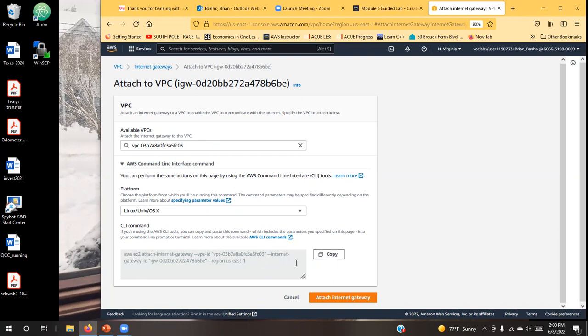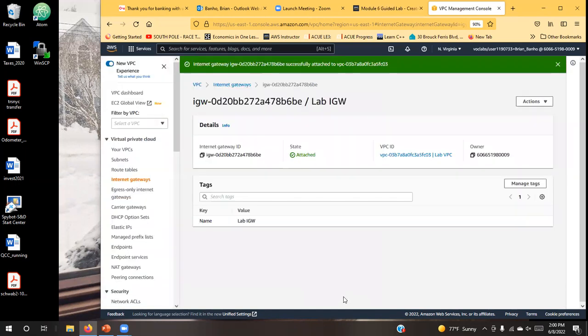Okay, but we're just going to do it the way we have in the lab, and we'll say attach the internet gateway. Okay, now we can see it's successfully attached, and the VPC it's attached to is our lab VPC as we want.